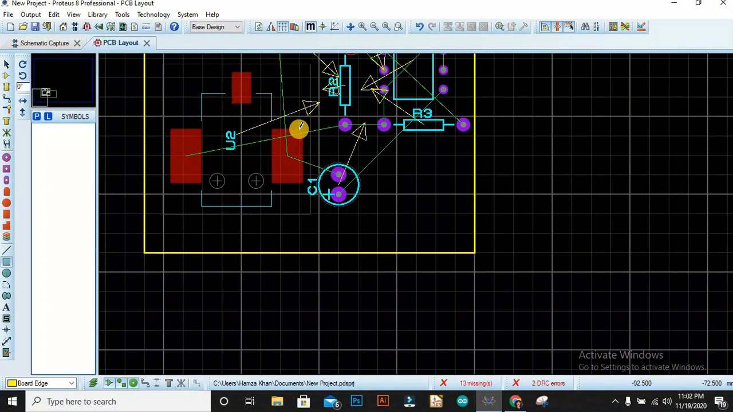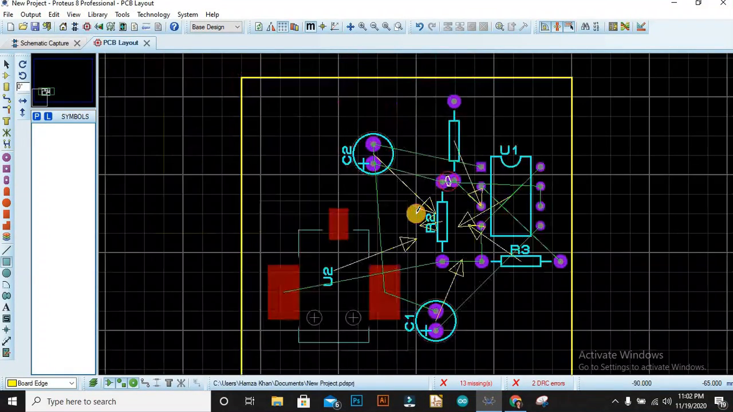If you want your PCB to be centered at some place, then select this tool, center at cursor. So click the point you want as the center. I want this point to be the center of our view. So now you can see this point is the center of our view. Now I'm simply going to align them.